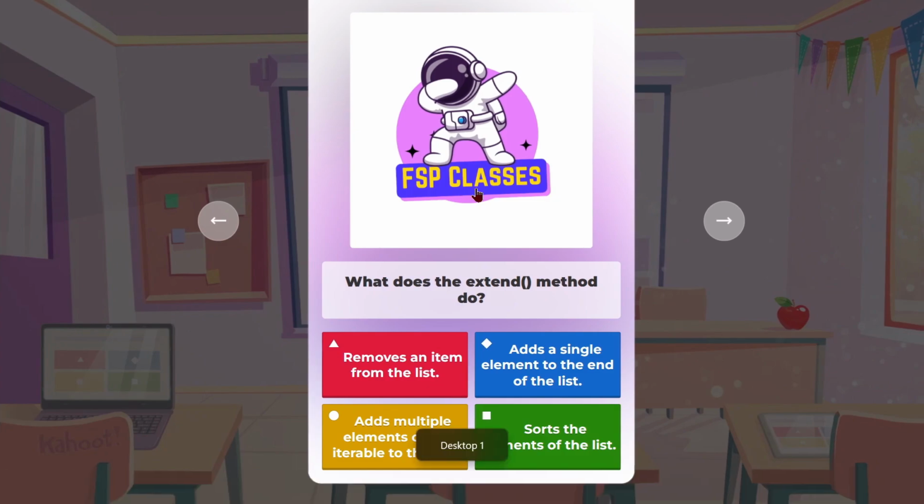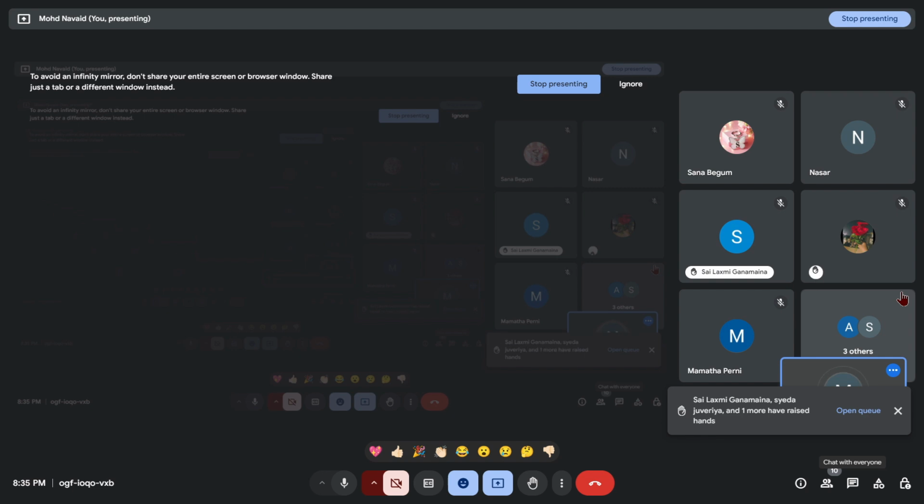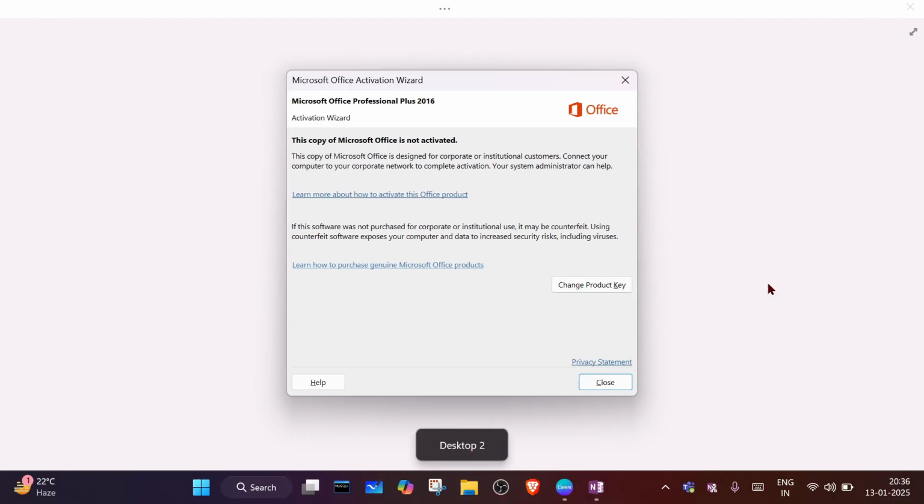How many of you remember? Please raise your hand, those who remember the collection data types and scalar data types. How many of you know? Raise your hand. Okay, Sai Lakshmi, Arsla, Sana, Juberia, Mamta also know. Okay, let's see one more time.